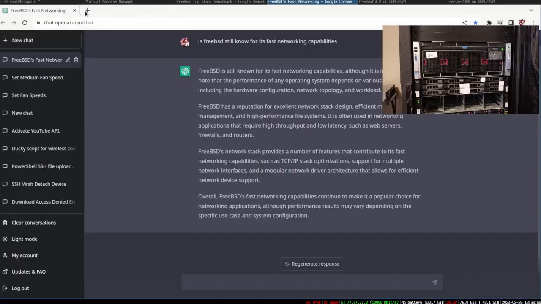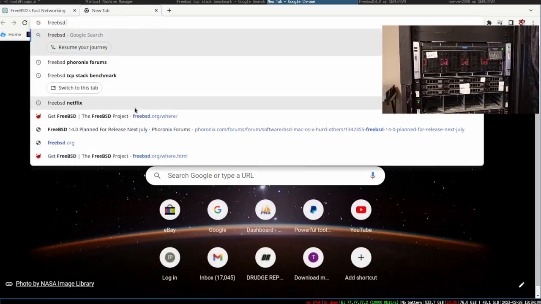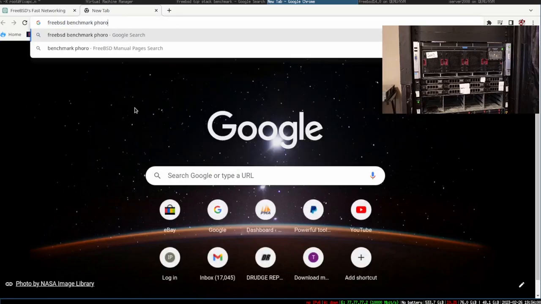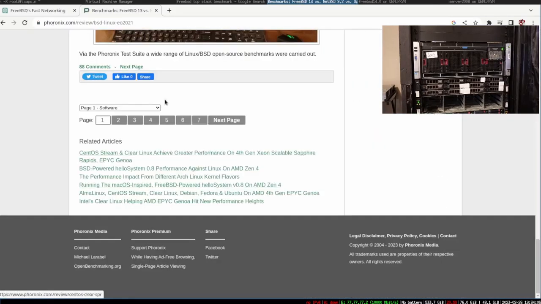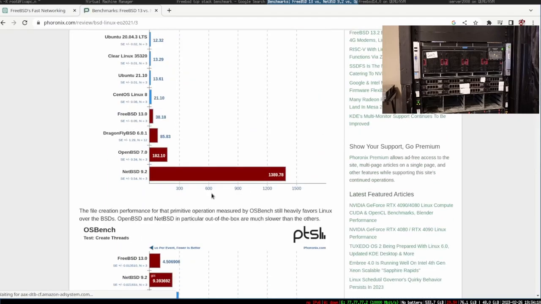Well, anyway, you get the point. FreeBSD, let's do a benchmark for Onyx. Okay, now it'll come up. Yeah, here we go. Benchmarks. Yay, we found them, right? So if we go right here, here's benchmarks.